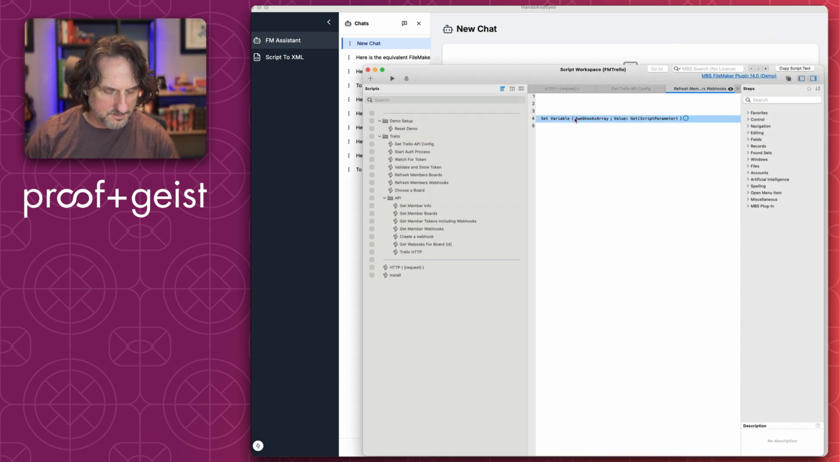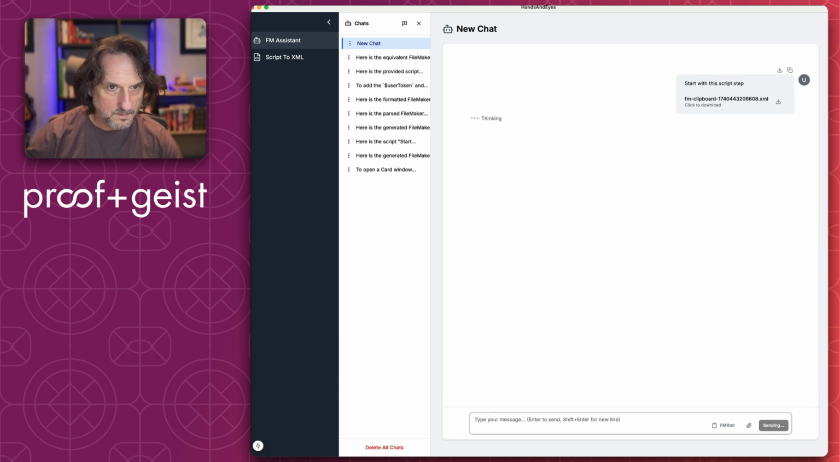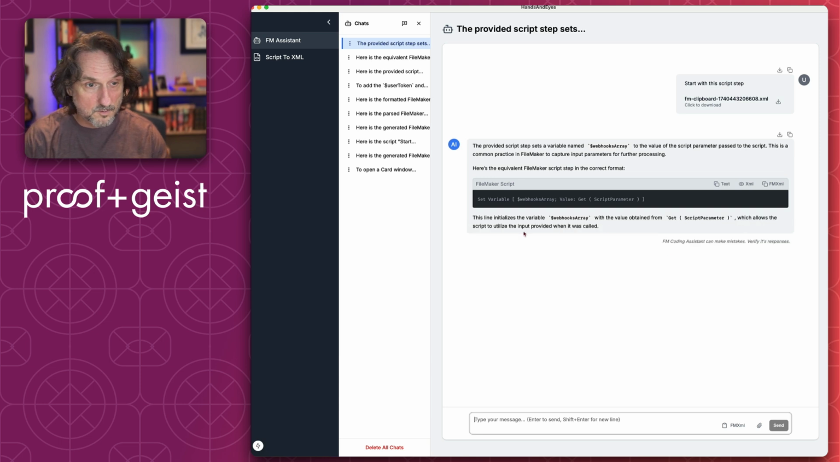So I know it's going to make a couple of mistakes, but let's see how far it can get. So the first thing I'm going to do is start with this. I'm going to copy it to the clipboard and paste it in here. I'm going to say, start with this script step. So that should just parse it out and show us something to work with. There we go.